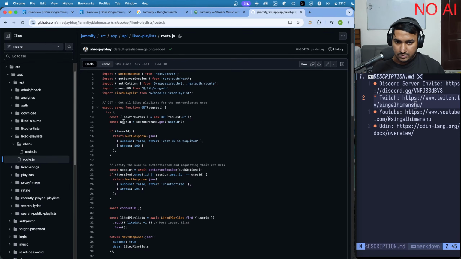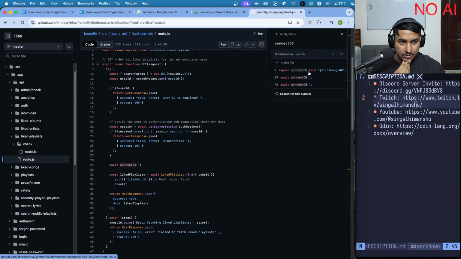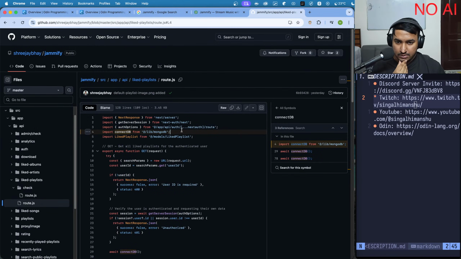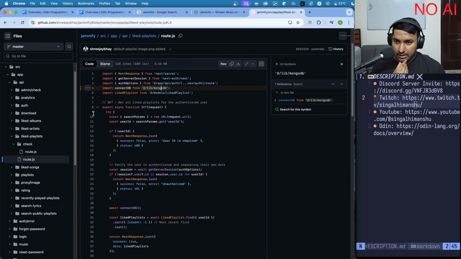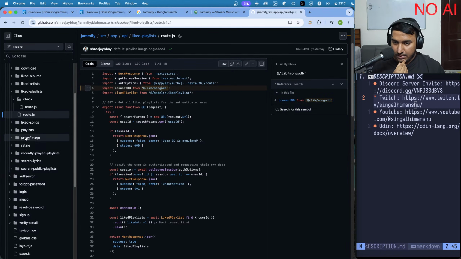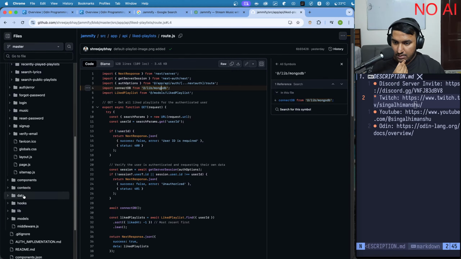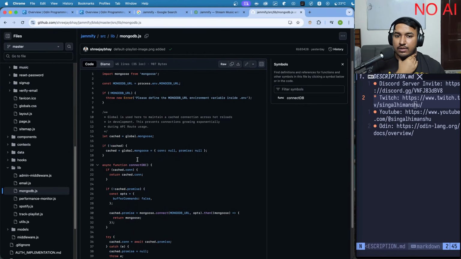Okay, what do you do? Connect DB. I want to see Connect DB. Okay, so lib. Where is your lib folder? Okay, so you have lib and you have your MongoDB stuff.